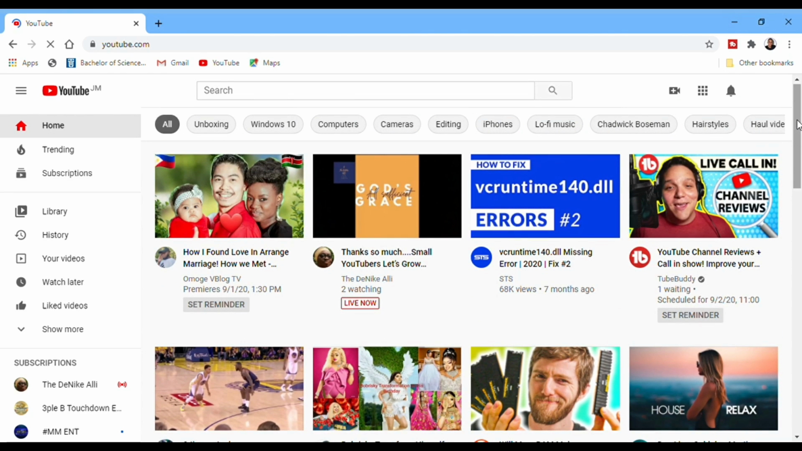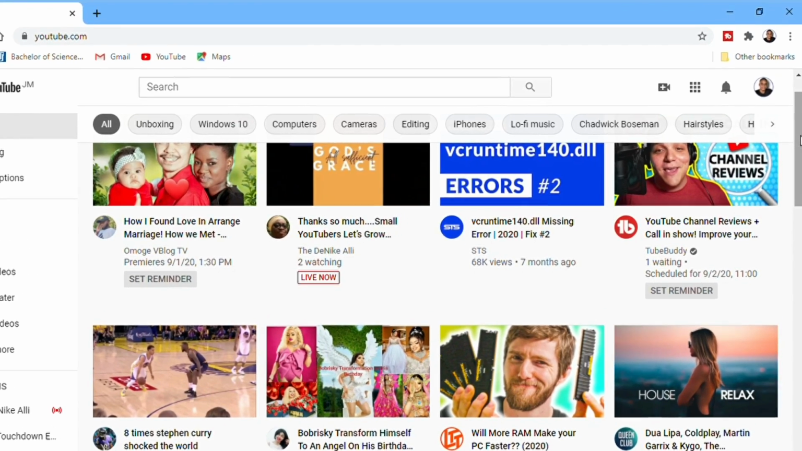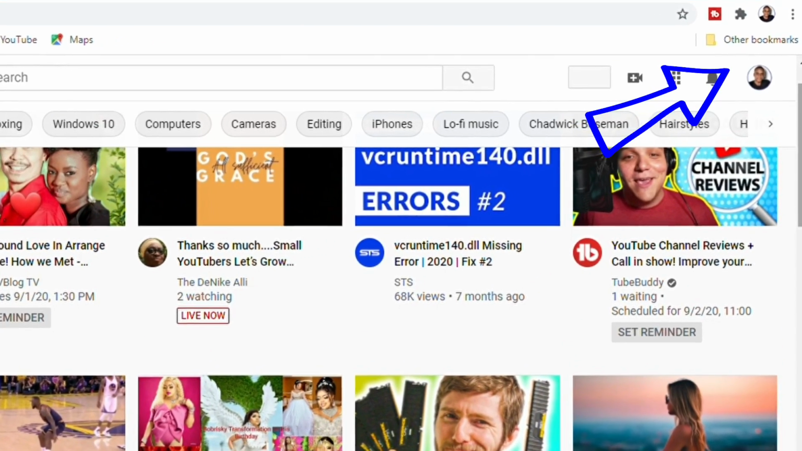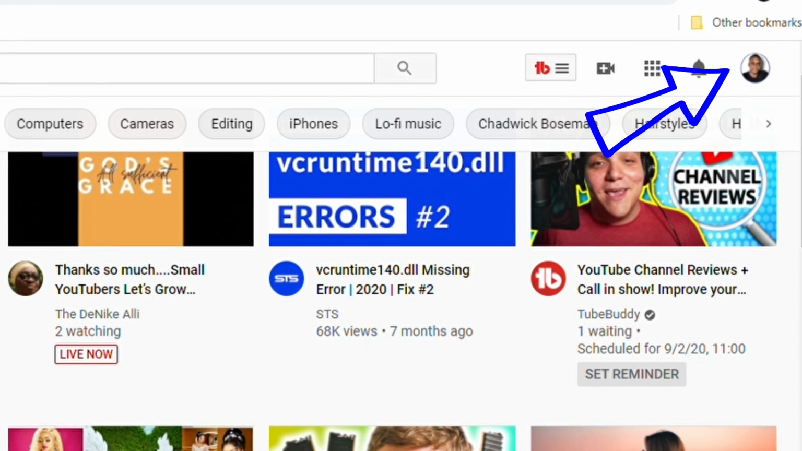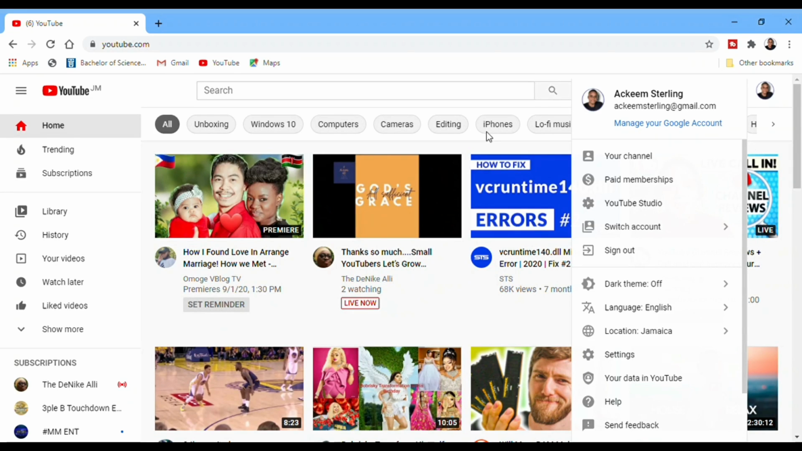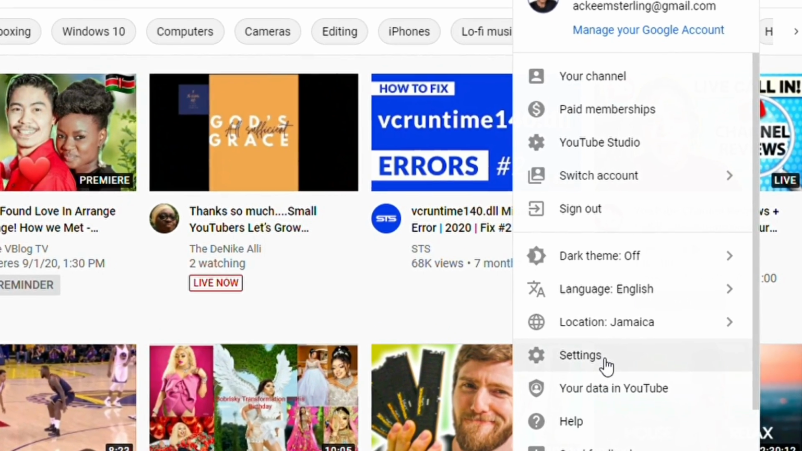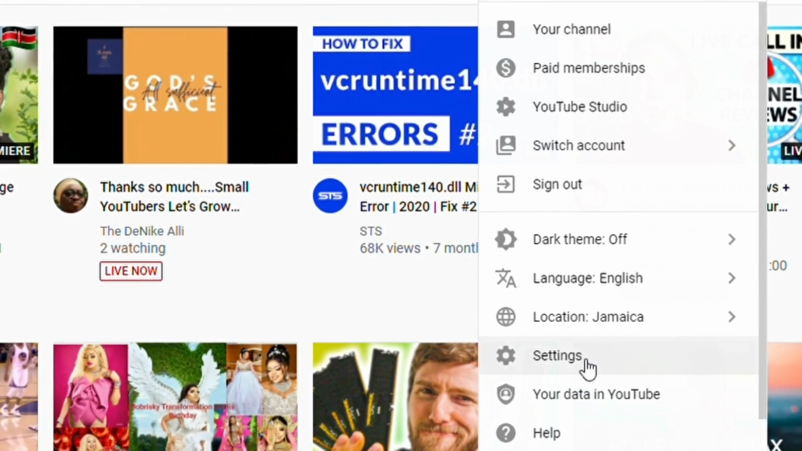So what I'm going to do is make sure that you click on your profile, where you see your icon where the picture is, right there. So I'm gonna click on my profile. Now once you click on your profile, you're going to go down to where you see settings. So you're gonna go down and click on settings, right down here.